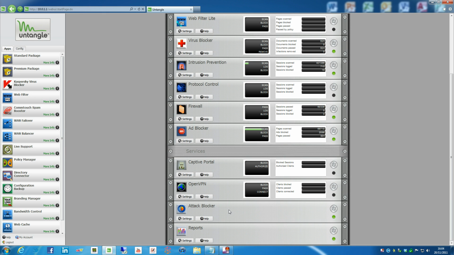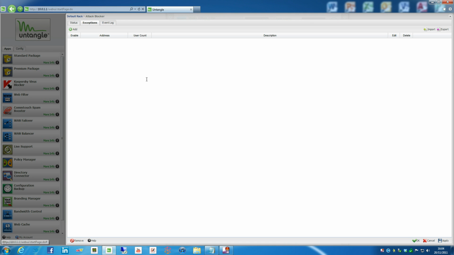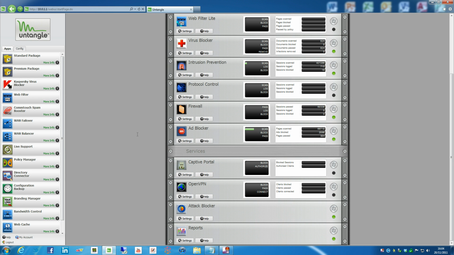If you've got something that needs to have access to a lot of traffic in your network, you can define that under your settings. You can say exceptions to the rule and add them in there. And then you've got reports.